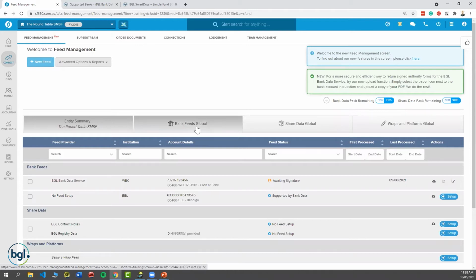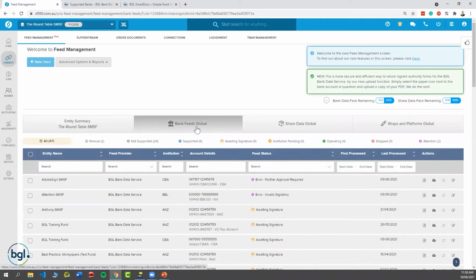Now, going across to the bank feeds global screen, you're going to be able to have a look at how to manage your data feeds on a global scale. So it's looking at your entire database. And going back to starting with the plan, these filters are going to definitely help you with that particular plan that you've got in place. You're going to be able to track the status of your particular authority forms based on these particular filters.